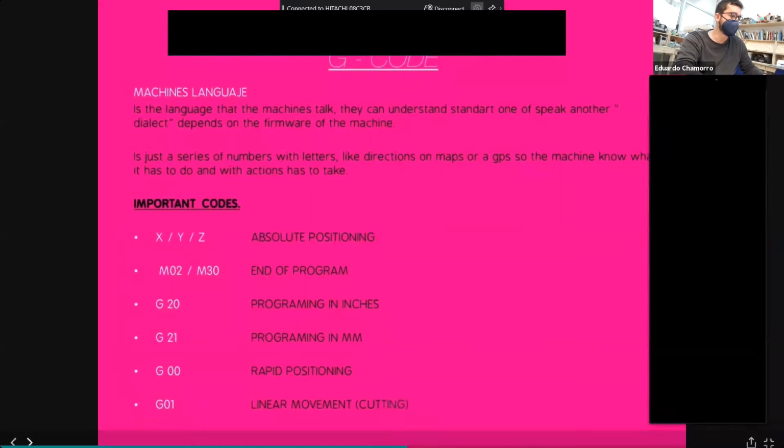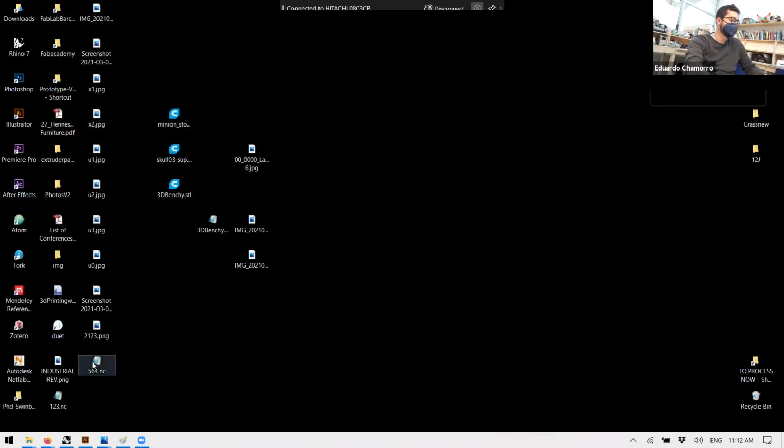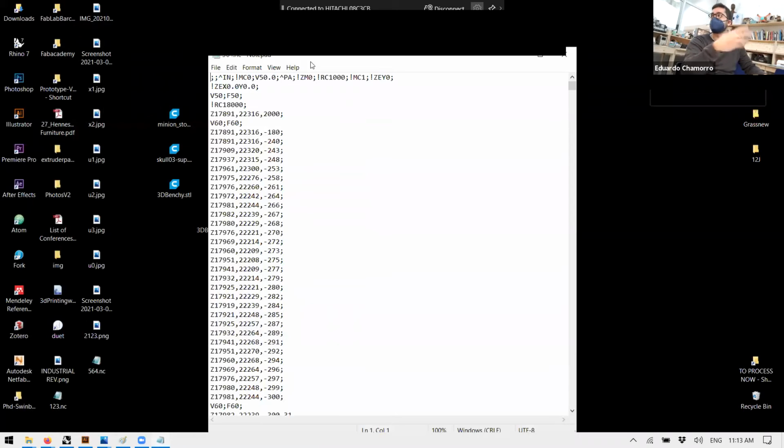Importance of G-codes. You will see that usually in general CNC machines, they always tend to show you what is happening in the code. When you saw yesterday that when we exported the machine code, it automatically opens Notepad or whatever Atom you have and shows you the G-code, because it's quite important to know what is happening.